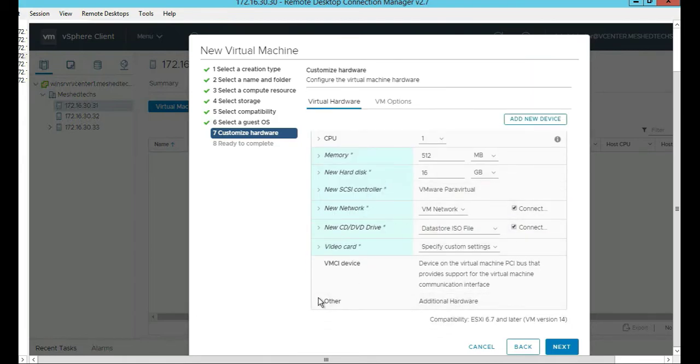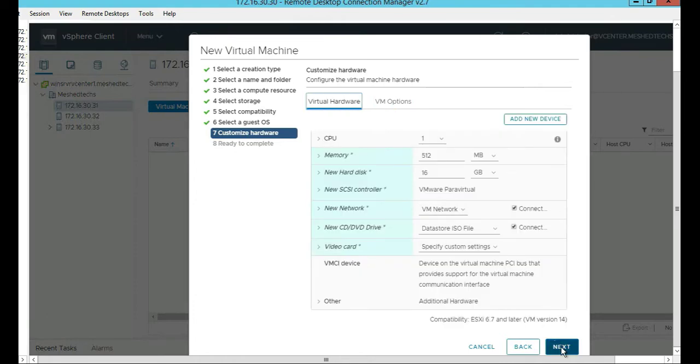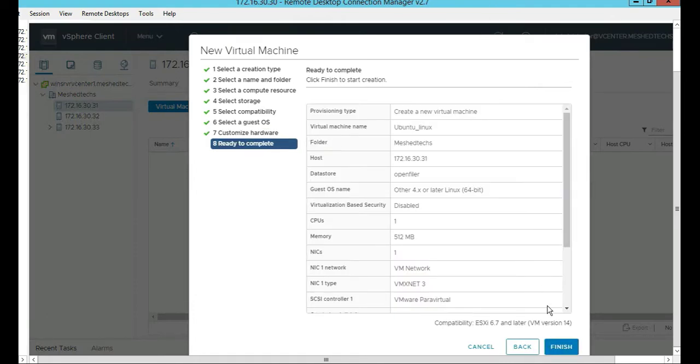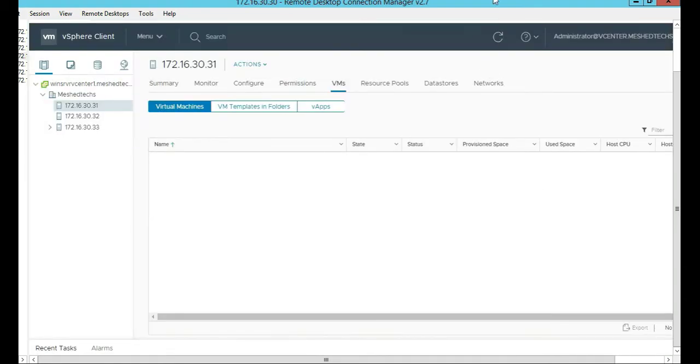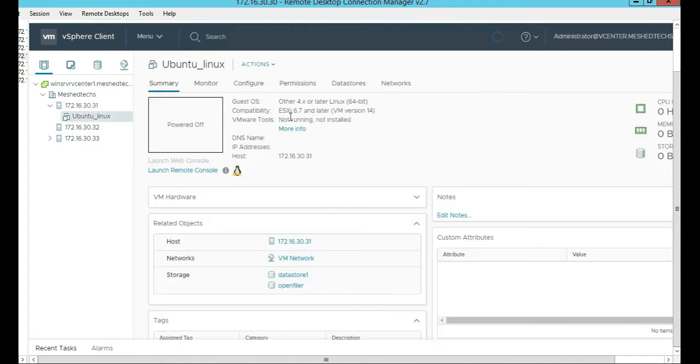Video card, other, that's fine. Click Next. What's this VM's options? Yeah, we're fine there. So click Next and finally finish. Okay, after that is done, click on the actual Ubuntu Linux itself. You can click it, double click it here, and once you power it on, you're ready to install the OS.